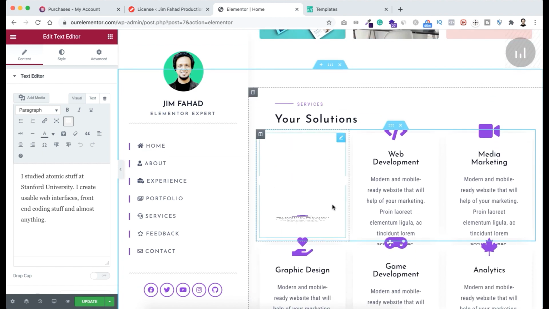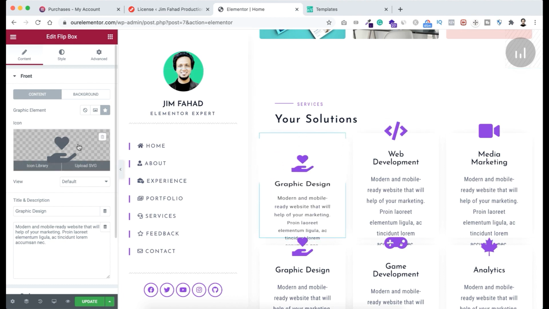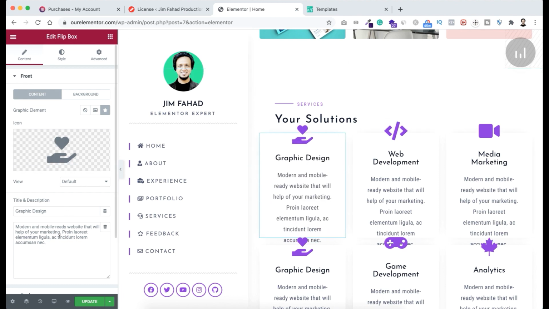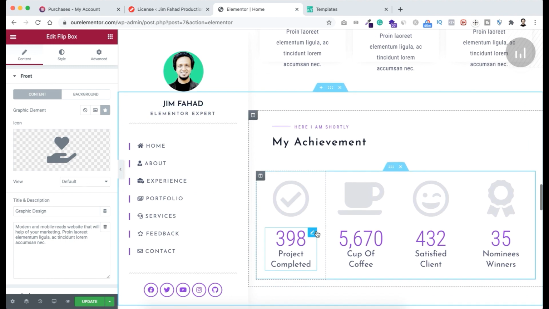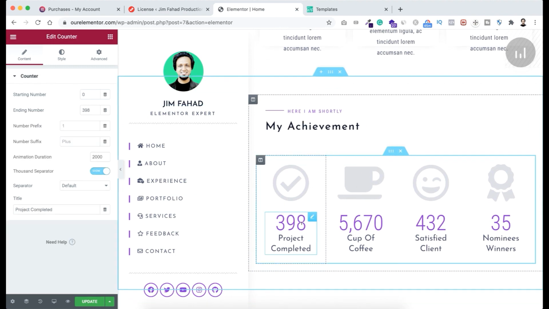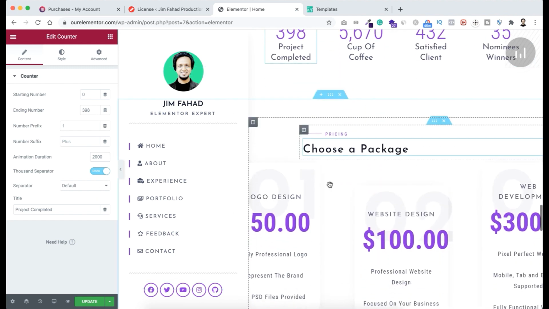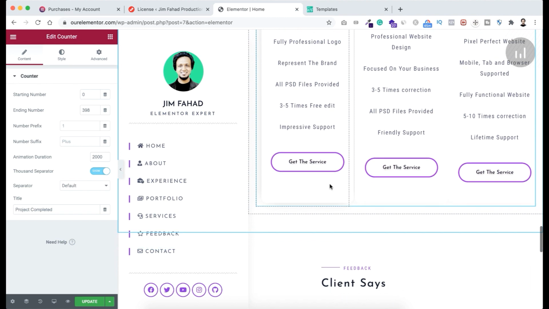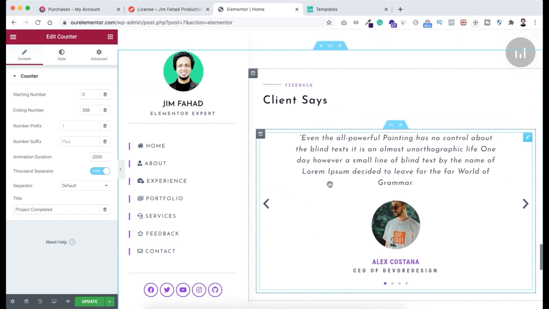Let's now scroll down to the next section. You also know how to change this. Just click over any of it and you can change all these icons, title and description from left. Let's now scroll down. Same for this achievement section. Just click over any of these and you can change all these values and titles from left. Now scroll down. Same for the package area. Also same for the client's testimonial area.